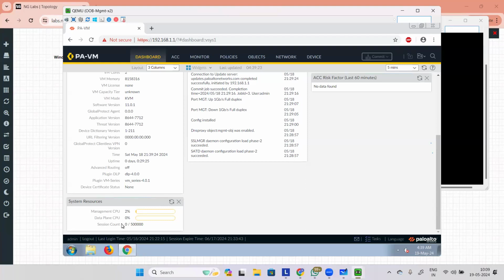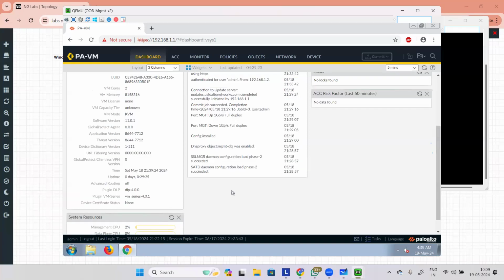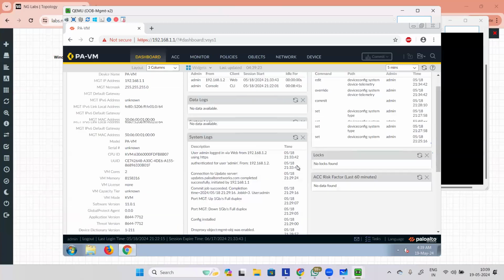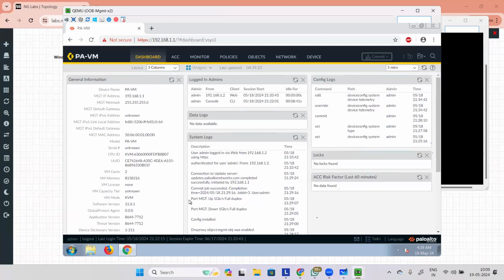So that's the number of sessions it can have. And I've already told you guys, a session is a combination of C2S and S2C flows, wherein a session will be installed on the firewall. Okay, good. These are the things that you'll be able to see on the dashboards.